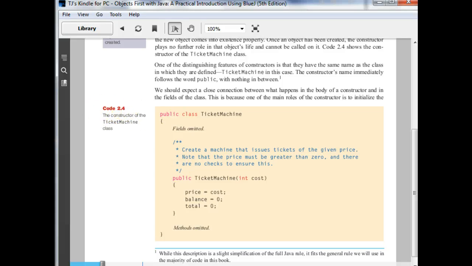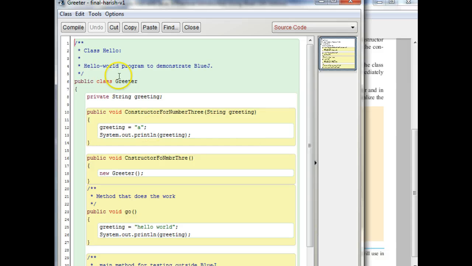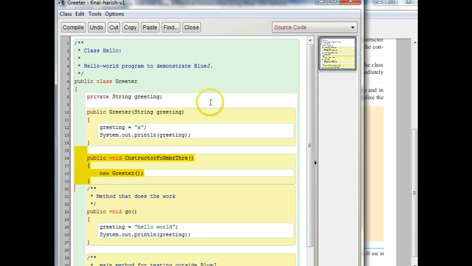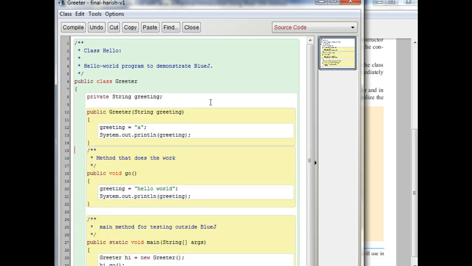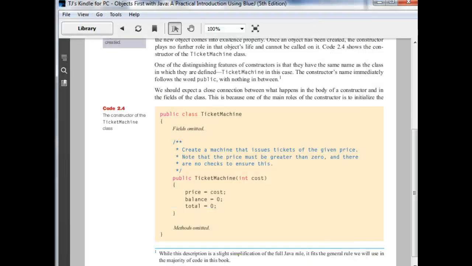Okay, so for the constructor, you do a copy, paste, and no return type. All right, so what is a constructor used for? The constructor is used, in this case, in creating a new ticket machine.